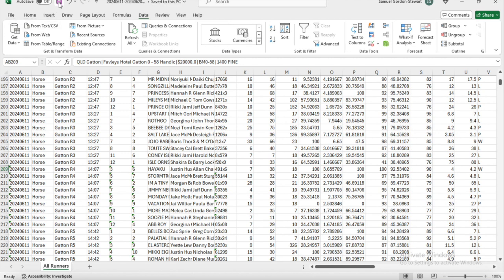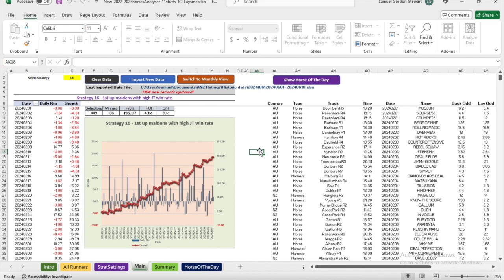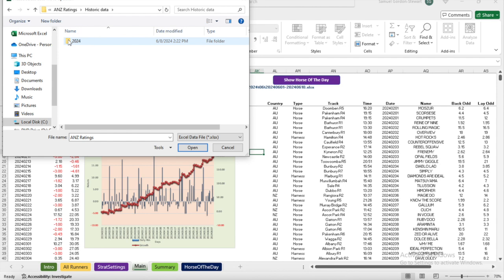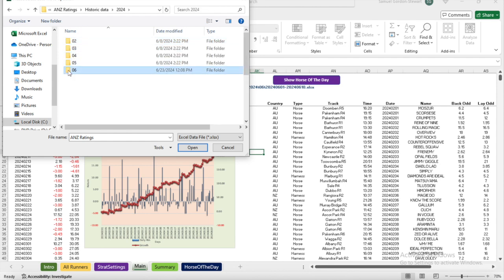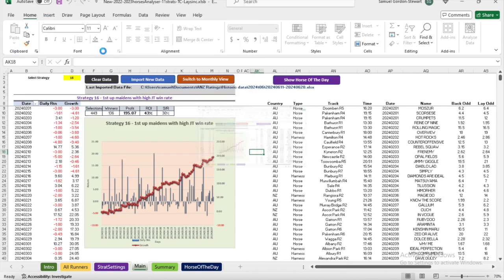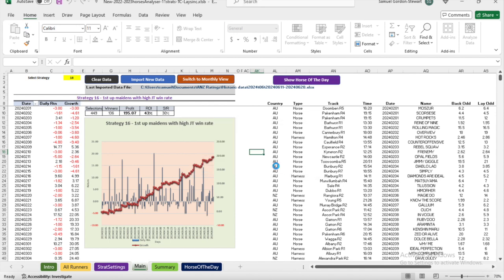So I'll save that there. Now I'll just close that one out. We can go back over here to the ANZ Analyser spreadsheet and we can import that data. So we'll do that. Import new data. I had it in my historic data folder, and it's this file here, the 11th through the 20th. And give it a few moments. And it'll tell us that there's 7,909 new records. So we will import those.